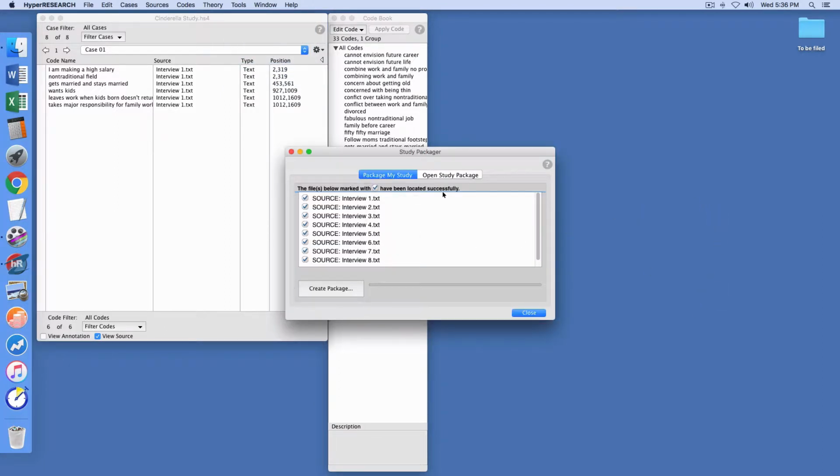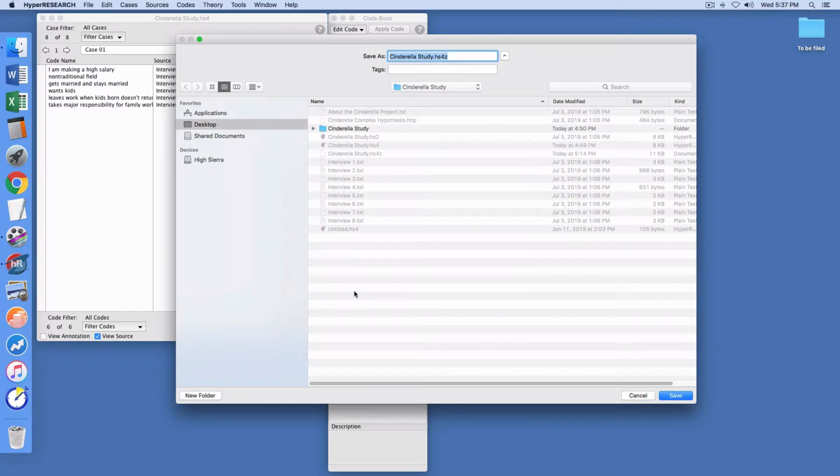The Study Packager gives you two choices: Package My Study and Open Study Package. Here we are going to be creating a package, so this would be Package My Study, and we see here that all 8 sources are present and accounted for, and so we can just go ahead and create the package.